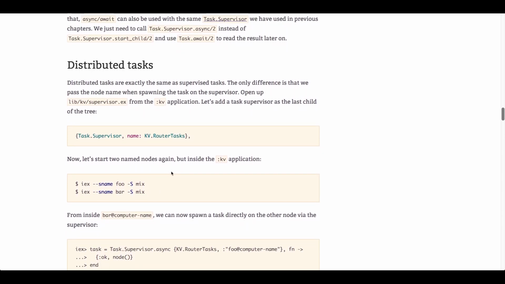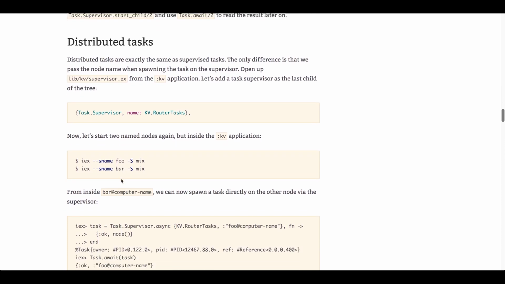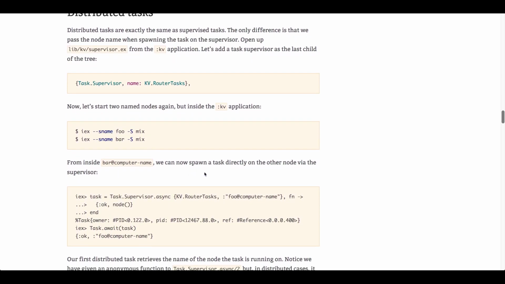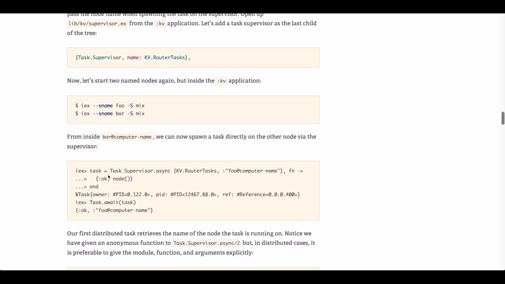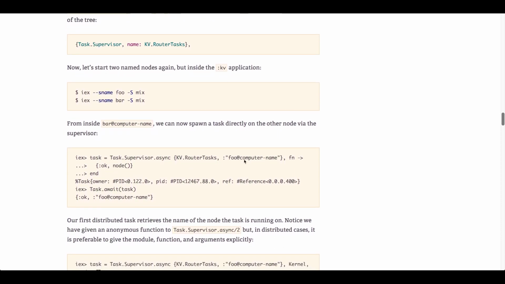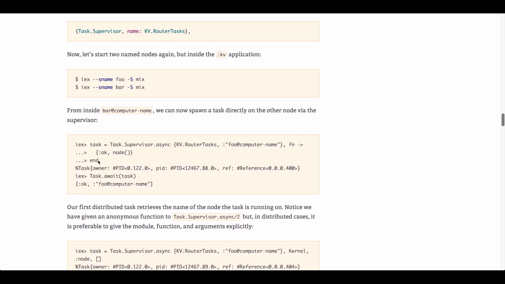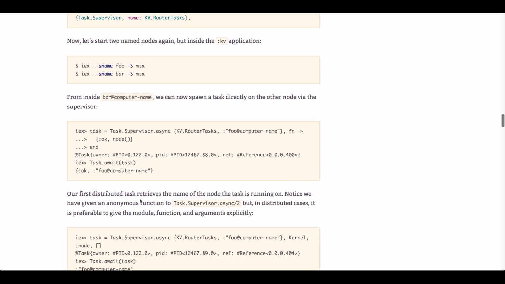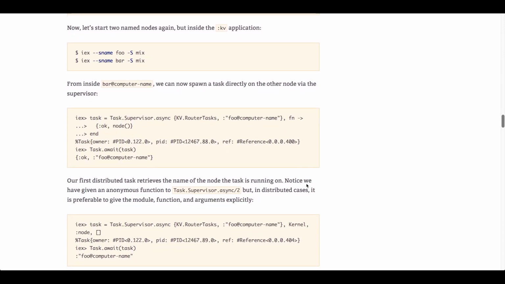Now, let's start two named nodes again, but inside the kv application. From inside bar@computer-name, we can now spawn a task directly on the other node via the supervisor. So Task.Supervisor.async {KV.RouterTasks, :"foo@computer-name"}, and then the function, and then await that task. Our first distributed task receives the name of the node that the task is running on.